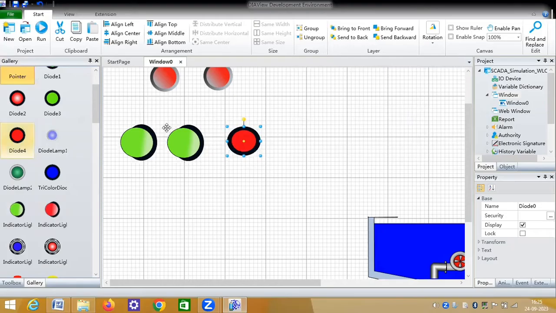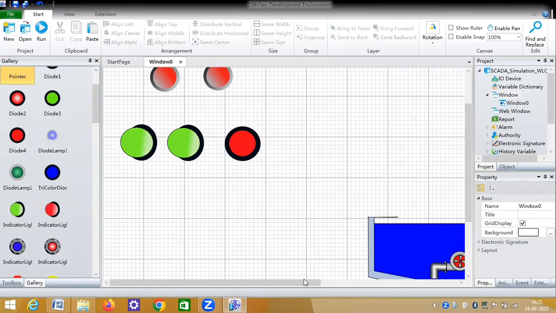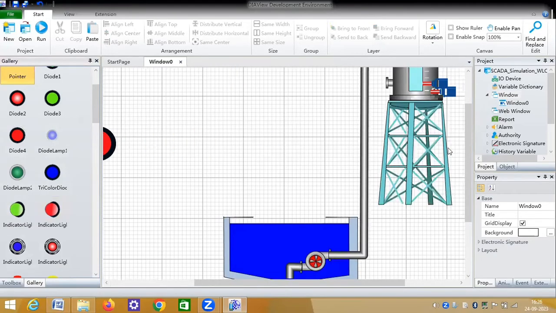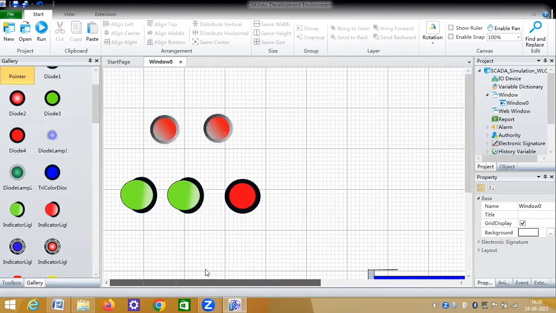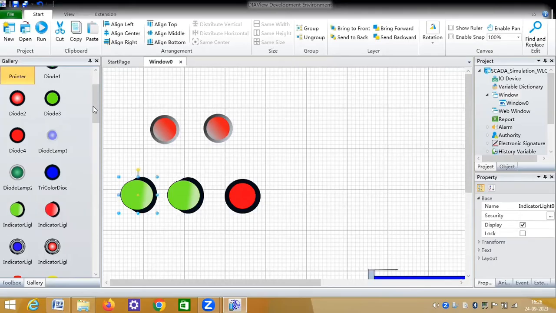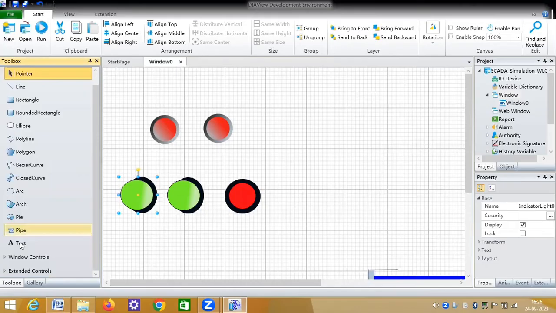You take diode 4 and make it here. For simplicity, we have just taken two sensors from the tank. Here, one more has come. I'll delete it. So this, I can name it as a tank low level sensor. For naming, again we have to go to toolbox, then go to text.